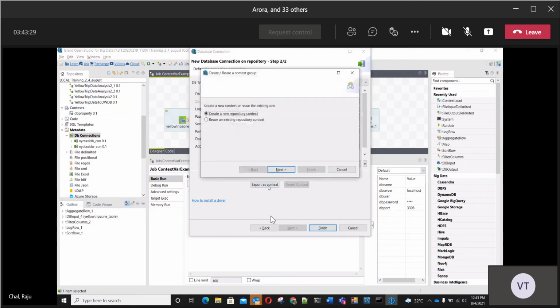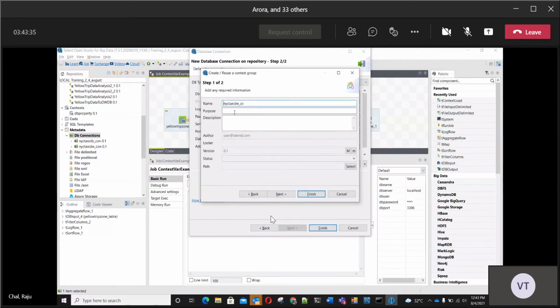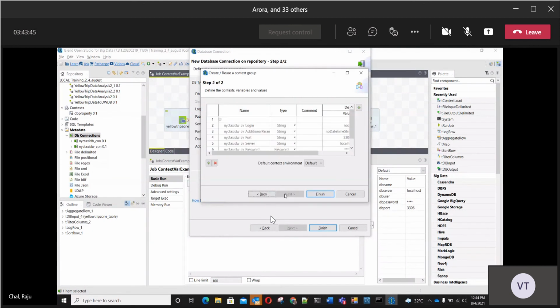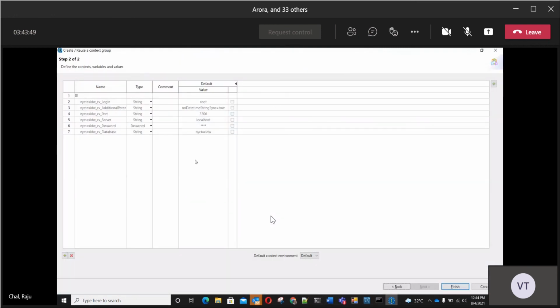You can click on that. Create a new repository context. Yeah, you can create this one. Next. So similarly, you can check here. The default values are all set. So if you want to get any input, you can just click on that.